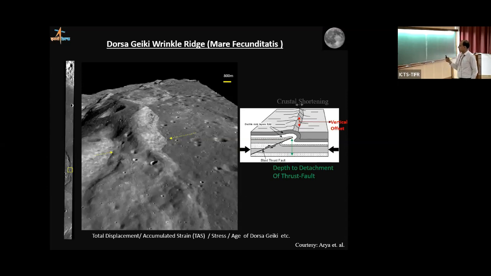This is one example of the use of the digital elevation model, done by one of our colleagues, Dr. Rajesh. Here you can see one of the wrinkle ridges has been mapped using the DEM and ortho image. So this is for semantic geological, geomorphological studies. Whatever the vertical offset, that can easily be visible and accountable from this. A stress edge of Dorsa Geikie wrinkle ridge, in that area he has mapped and characterized this area fully, and a paper is also in this account.